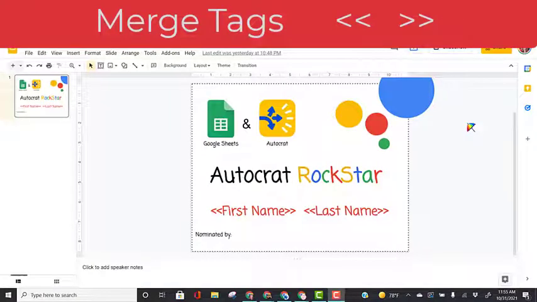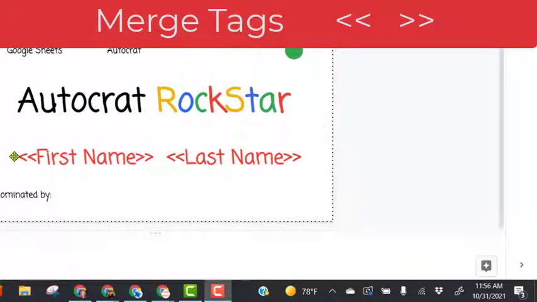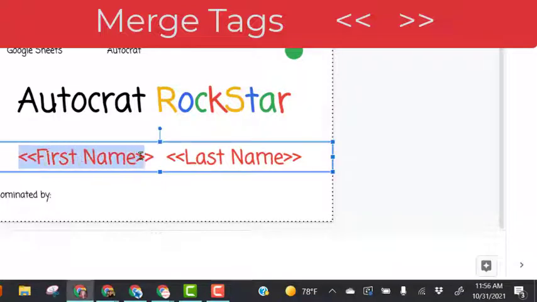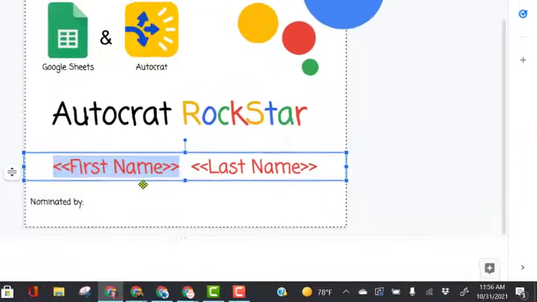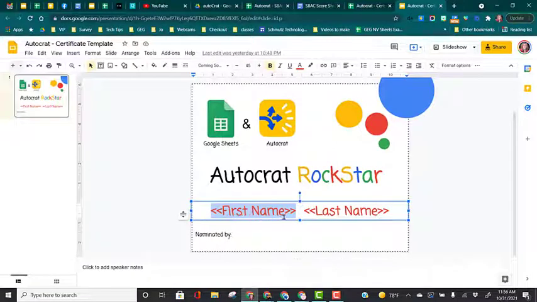Before you can run Autocrat, you need to set up your Google slide or document and include your merge tags. This right here is a merge tag. So you can see first name, and on both the beginning and the end of it, it has the angle brackets. The merge tag then looks in your spreadsheet for that column name, and that's the information that'll be placed in this spot. So if you look here, I have first name and last name.